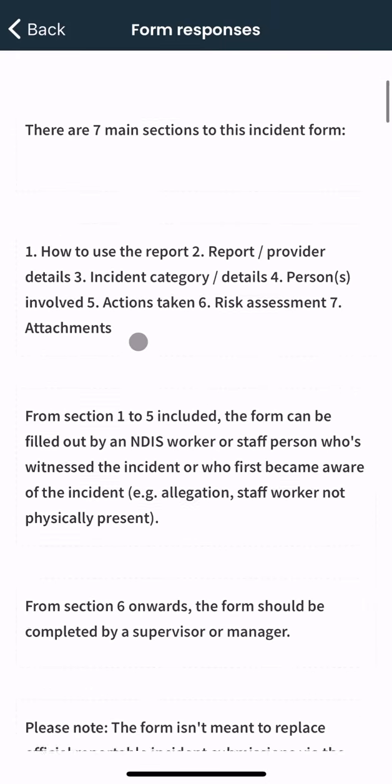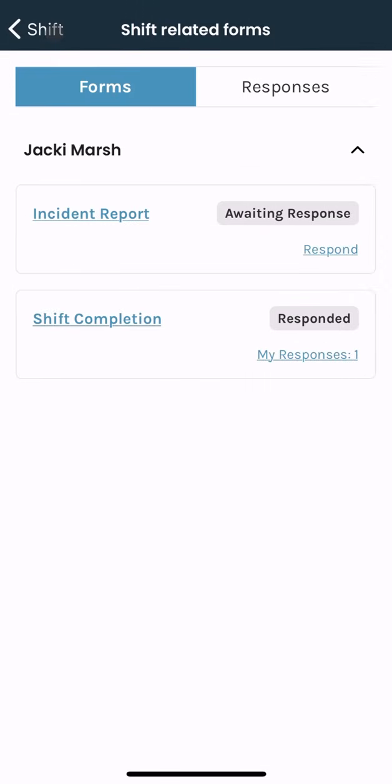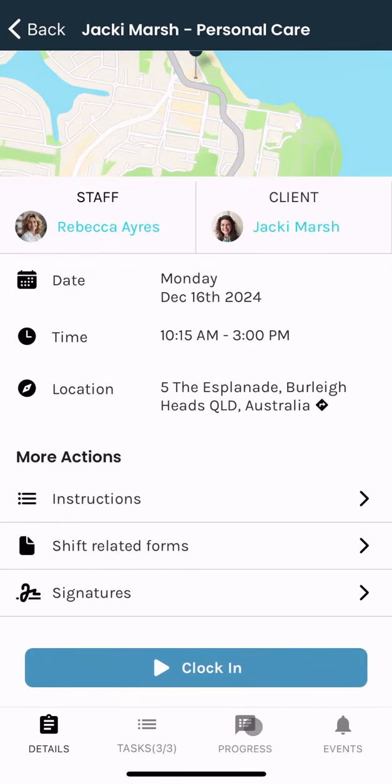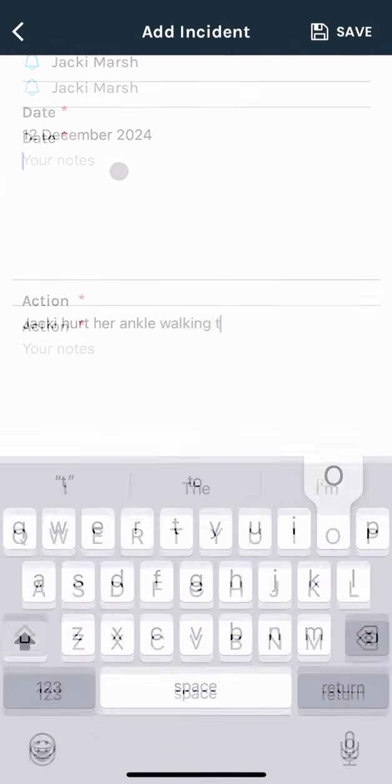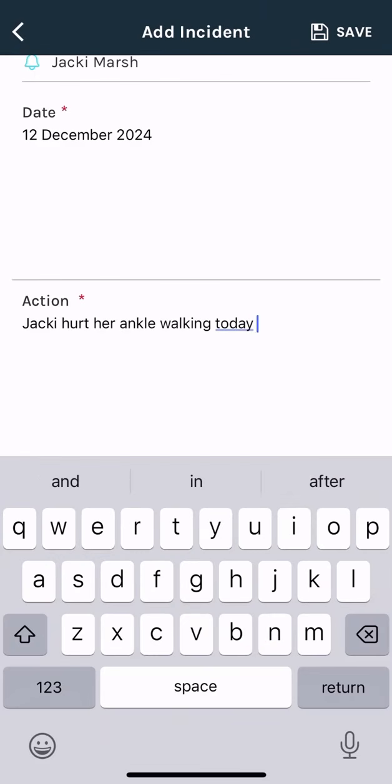Alternatively, you may log an incident by selecting the progress icon on the bottom menu. Click the plus button and select Incident. Complete the incident details and press Save.